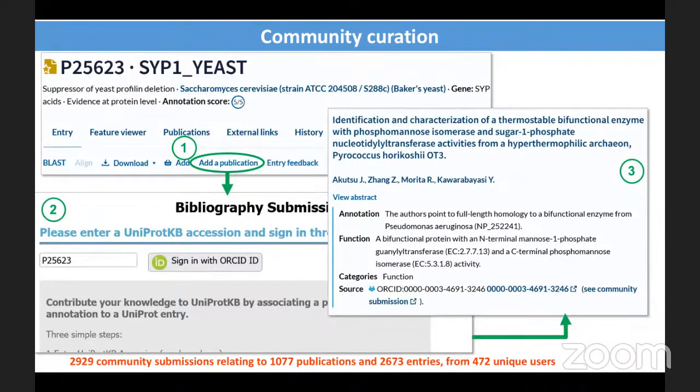On our website, there's also provision for community curation. If you think some paper of yours or some other literature should be added to a protein, you can do that. You can go to any protein page, click on add a publication, and you will have to sign in with your ORCID ID. This is just to validate that the submission is genuine. Once you have added some information from a paper, you get credit for that curation on the UniProt page. There have been almost 3,000 community submissions till now, relating to 1,100 papers from nearly 500 unique users.